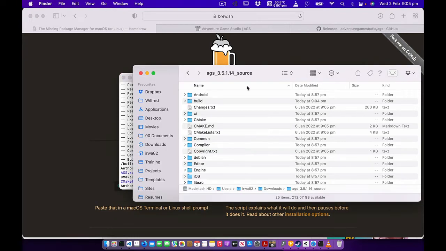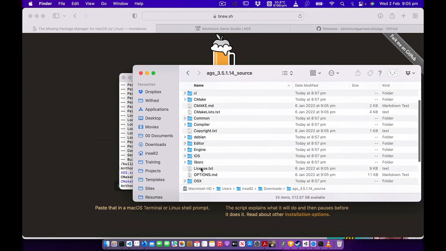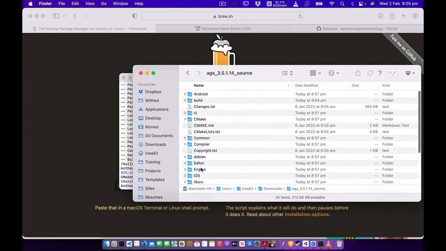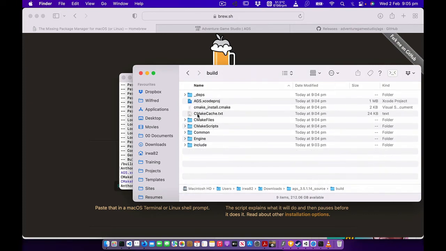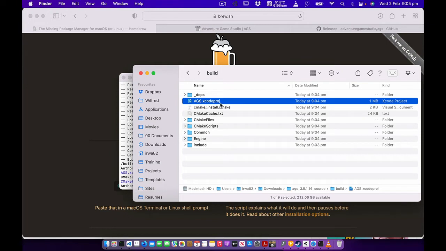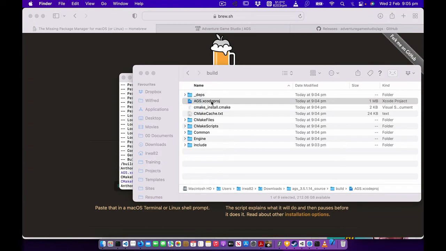All right, so inside the AGS source folder, we go into that build directory that I created. Where is it? Build. And you see this AGS Xcode file. So let's open that up. Xcode will load up.